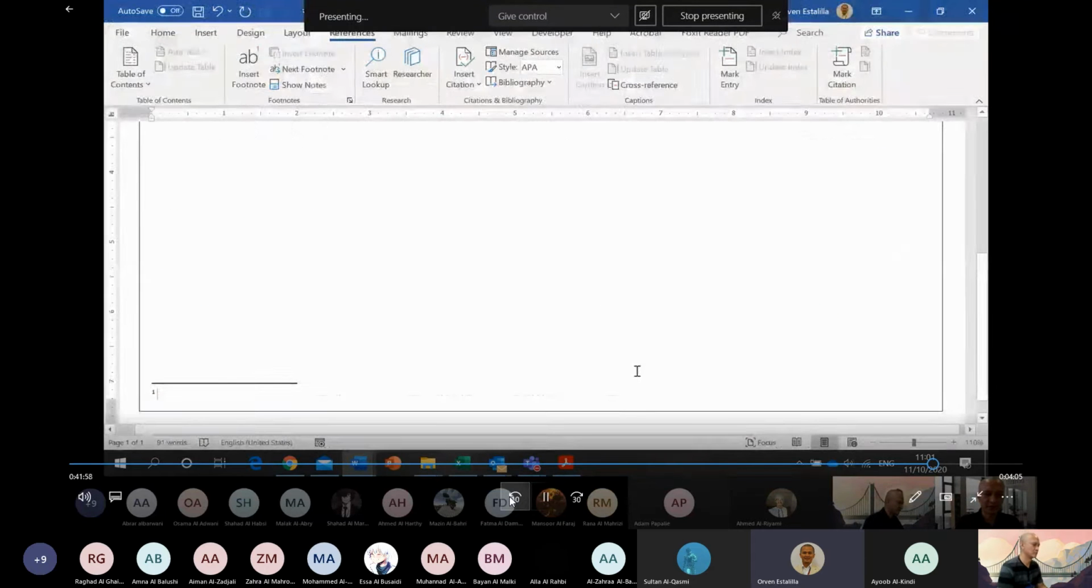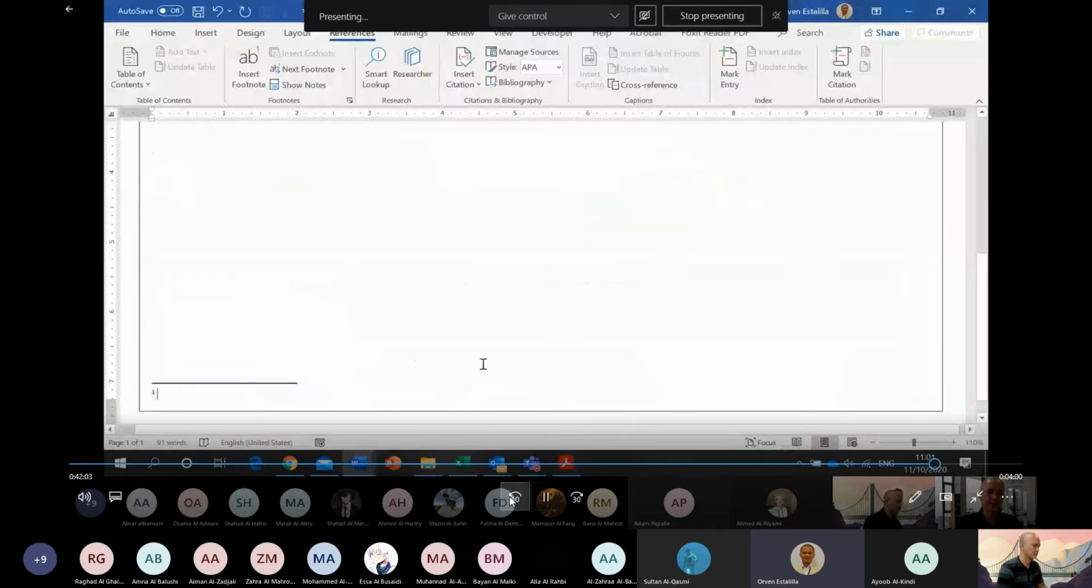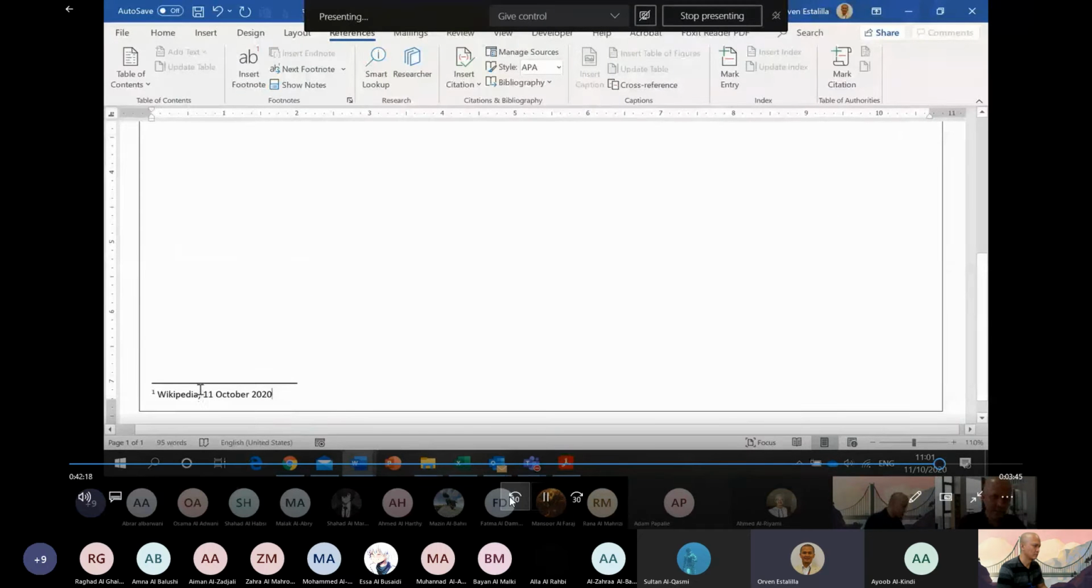How does it look here? Yeah, Wikipedia, one thing. Wikipedia, 7 October. It's a period here, so I'm manually typing that. I have to put a bracket.